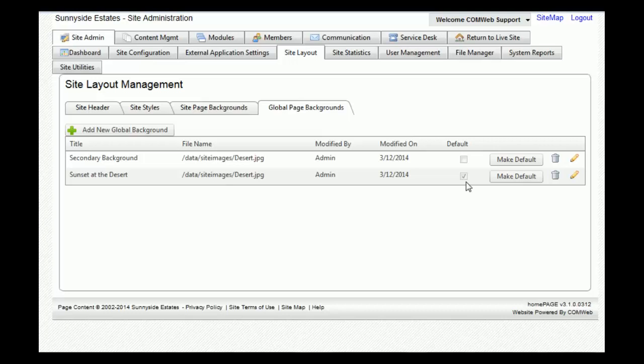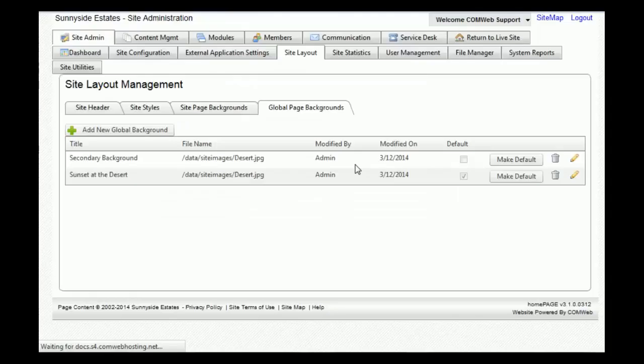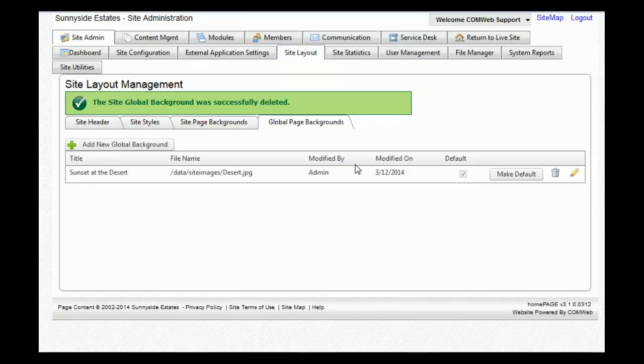If at any time you need to delete an image from your selection, all you'll need to do is click on the delete or trash can icon and then click OK. If you ever need to edit any of the information found for this image, all you'll need to do is click on the pencil or edit button.